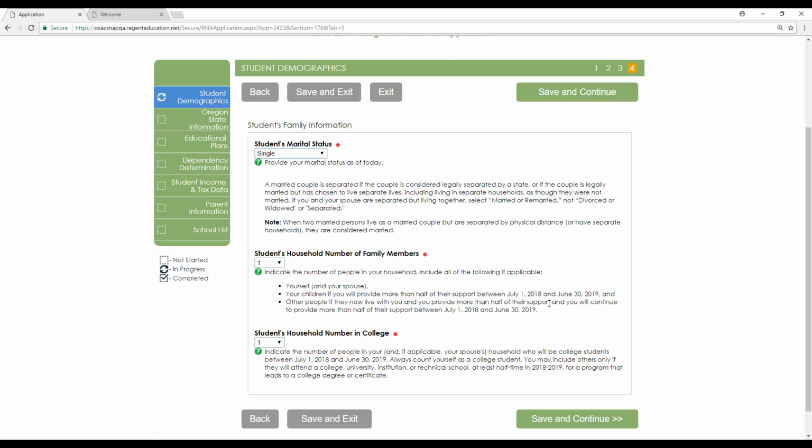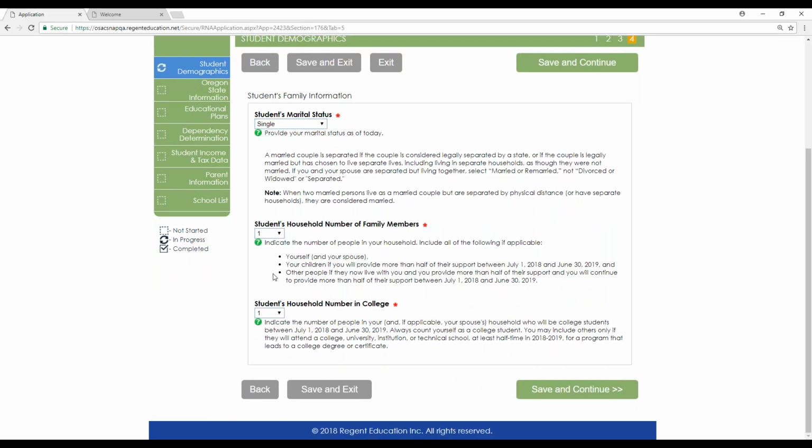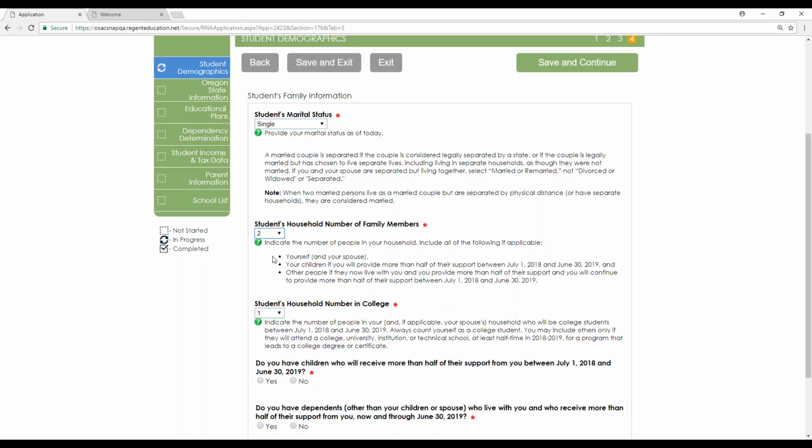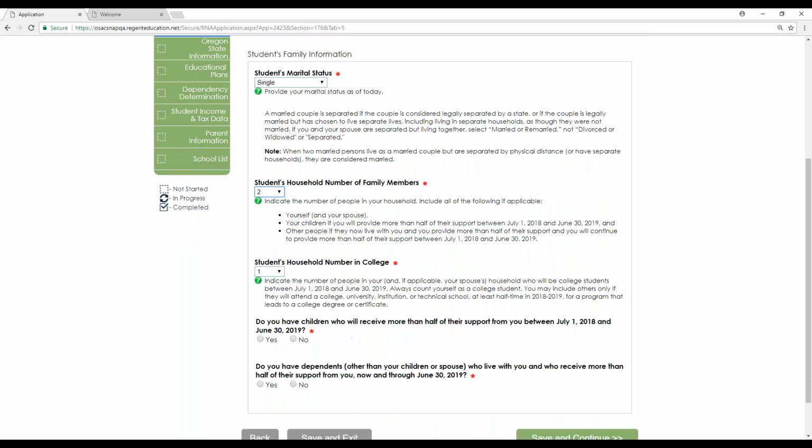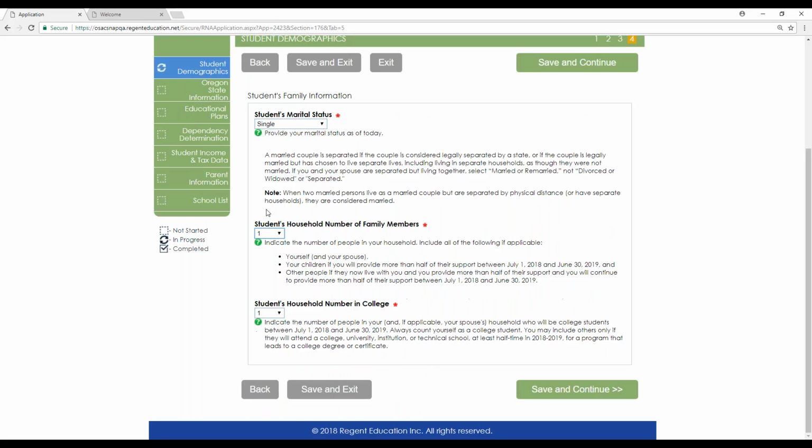And then this is an important section. These questions get a little bit trickier, confusing. But first, it's asking for the student's household number of family members. In this scenario, I'm a single student, I'm not married, I don't have any children or dependents of my own, so I'm going to say 1 and only include myself. If let's say that I had a child, then I was supporting that child, I would select more than 1, and it would ask me to confirm if I have children or other dependents. But for this scenario, I'll just say 1.